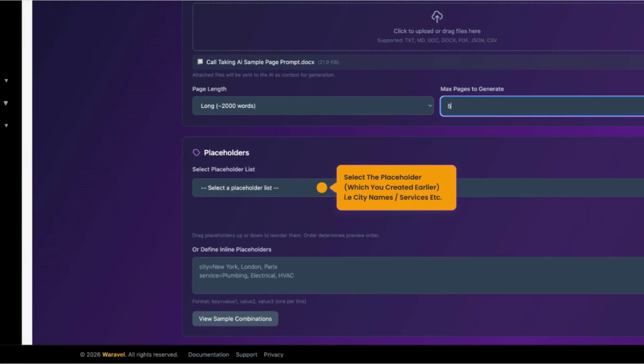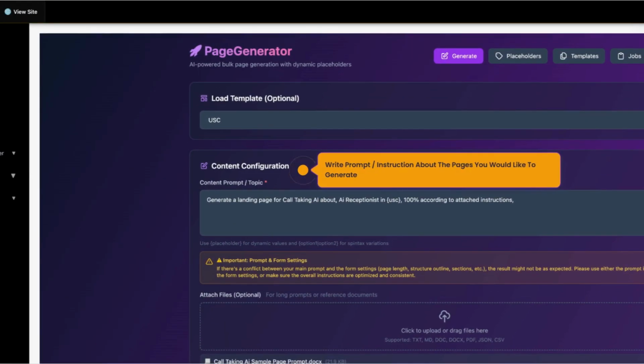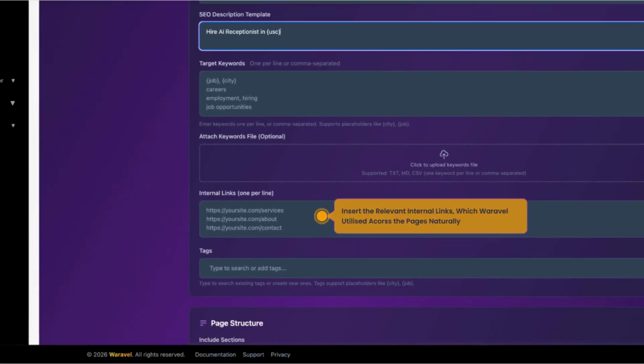Select the placeholder, which you created earlier, i.e., city names, services, etc. Write a prompt, instruction about the pages you would like to generate. Insert the relevant internal links, which Waravel utilizes across the pages naturally.